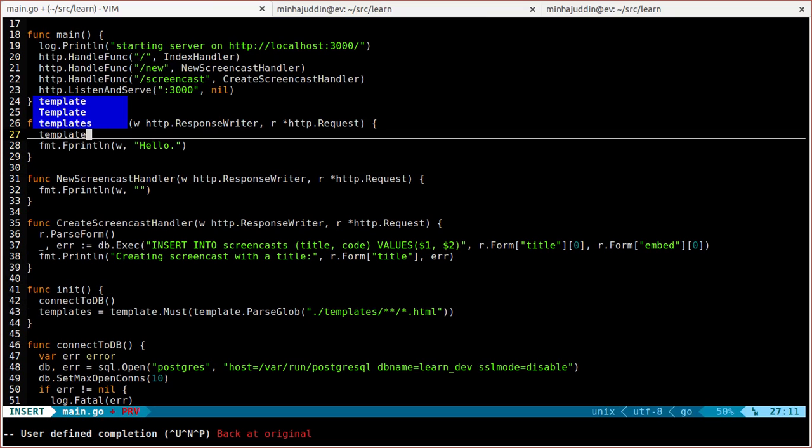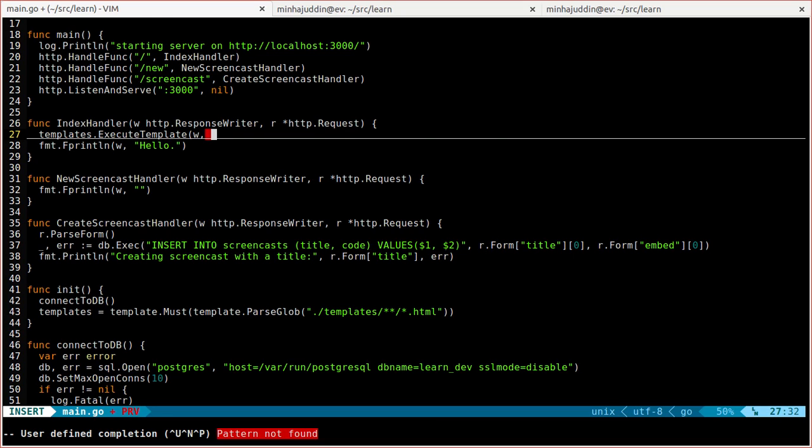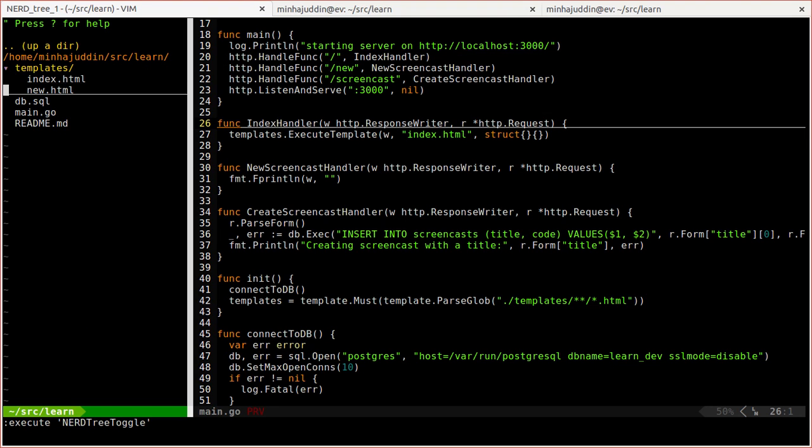So templates.ExecuteTemplate takes a writer, which we have, and we need to know the name, which we do, and it asks for an interface, which we don't have, but it's good because we don't have any data right now. So I'm just going to say an empty struct maybe. Right, so that's good. We could even pass a nil there.